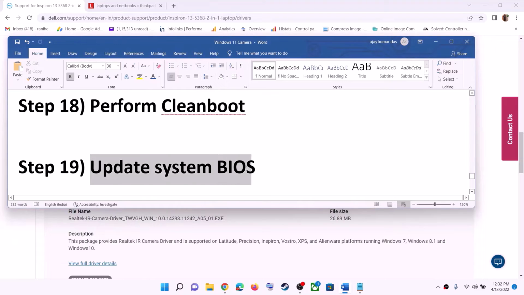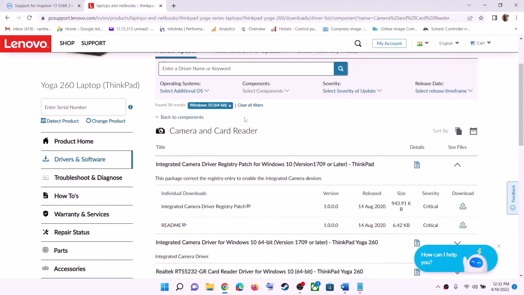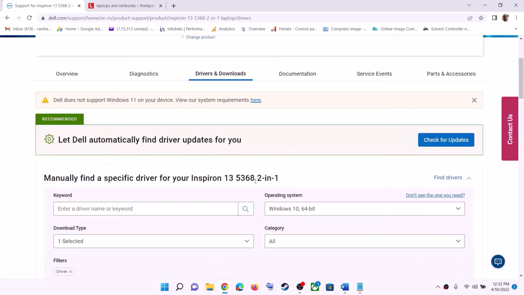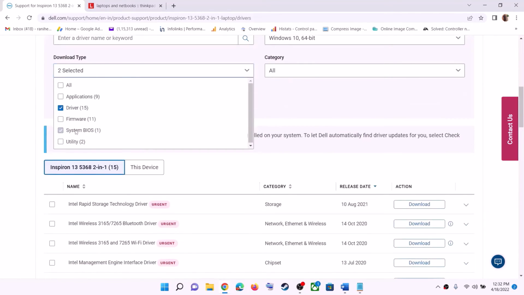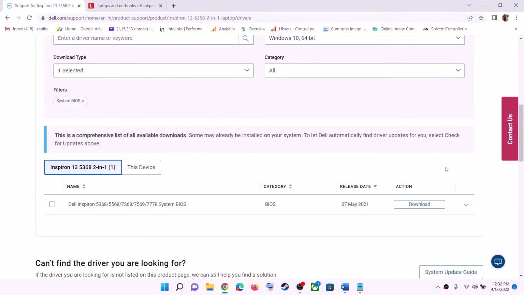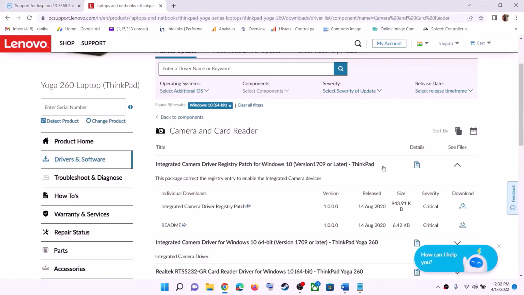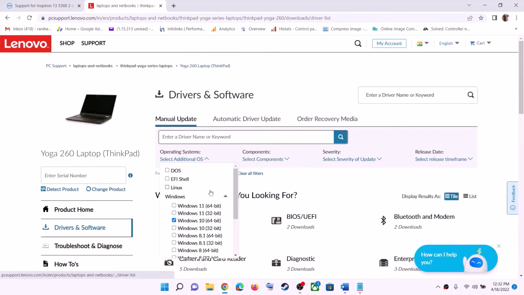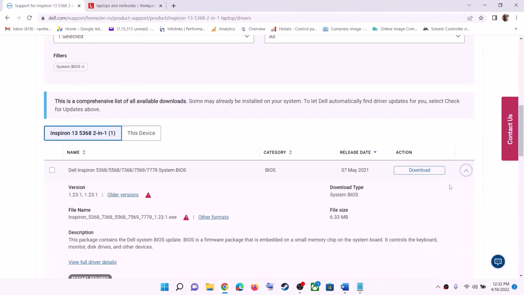Now, the next step is to update your system BIOS. Again, go to your system manufacturer website. So if you have a Dell computer, go to the Dell website. If you have Lenovo, go to Lenovo. If you have an HP computer, go to the HP website. Again, select your model number. Then from the list, select system BIOS and then download the BIOS. Download and install it. So similarly, if you have Lenovo, you can find the system BIOS, go to manual update and find BIOS, download it, and after the download, install it.